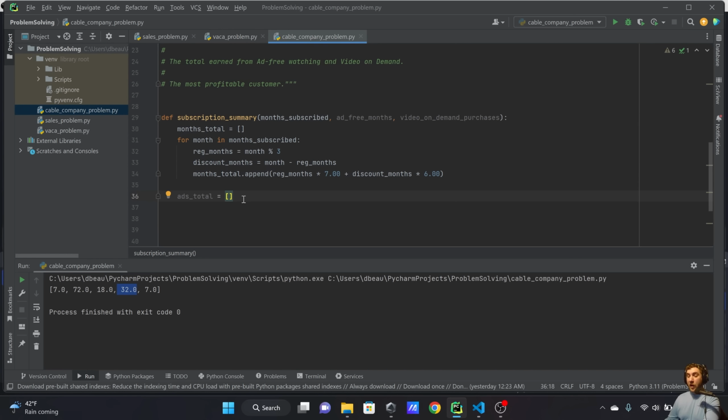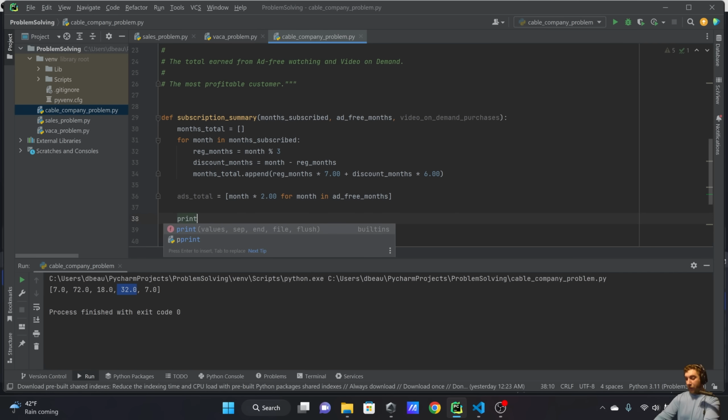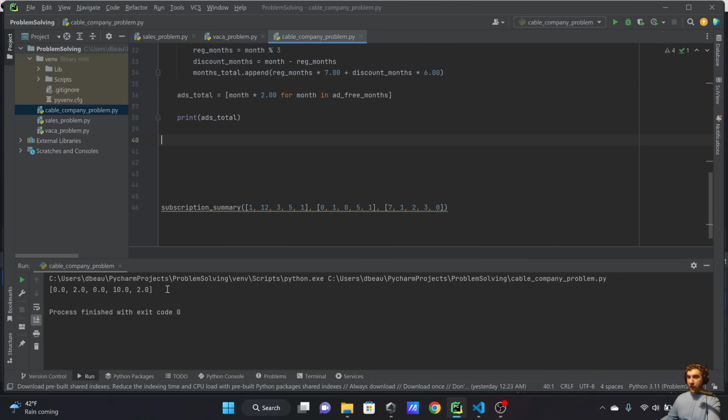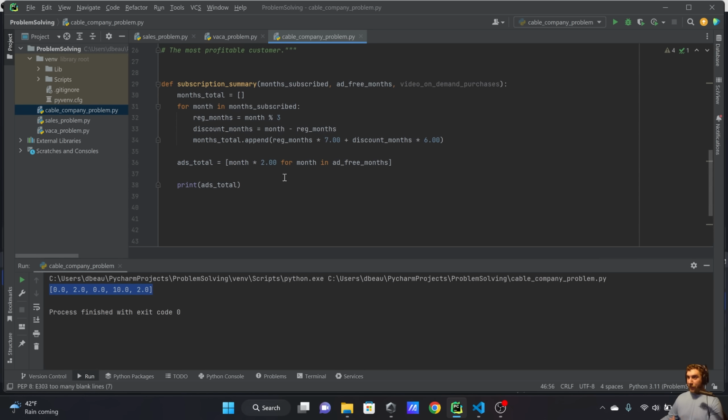And remember, with our list comprehension, we state what we want to be in the list first. Okay? So what we want appended to the list. And what I want is the month times 2, right? And then we can say for month in ad-free months. And this will work perfectly. So let's say print ads total. Let's go ahead and run this. And this works terrific. Okay, excellent. Yep, 5 times 2 is 10. Customer 4 had 5 months, so they paid $10. Everything's working. Ads total is already done.